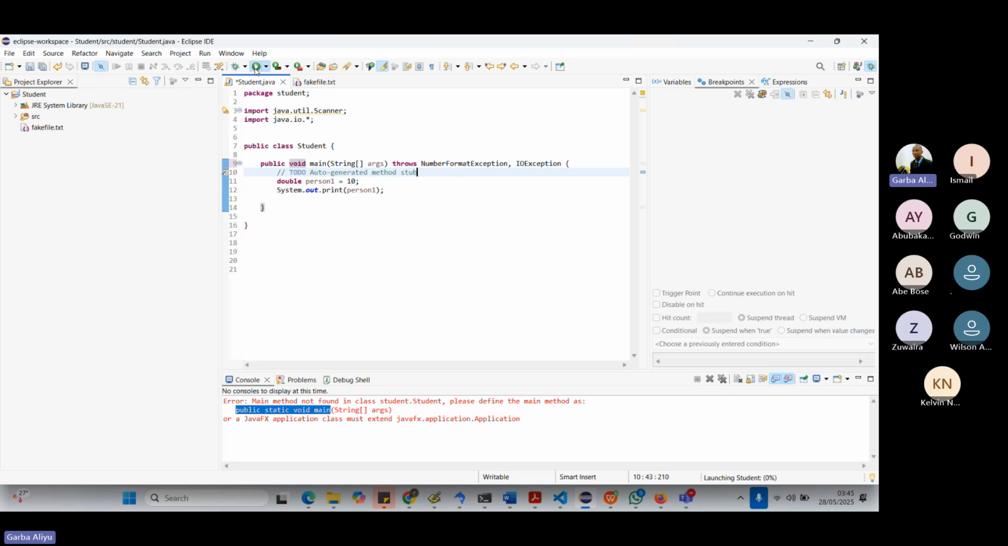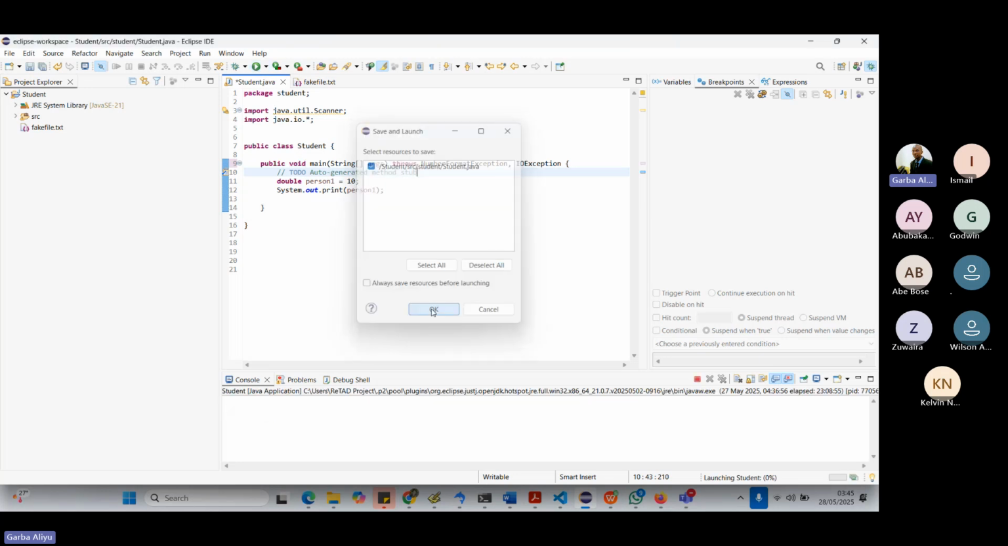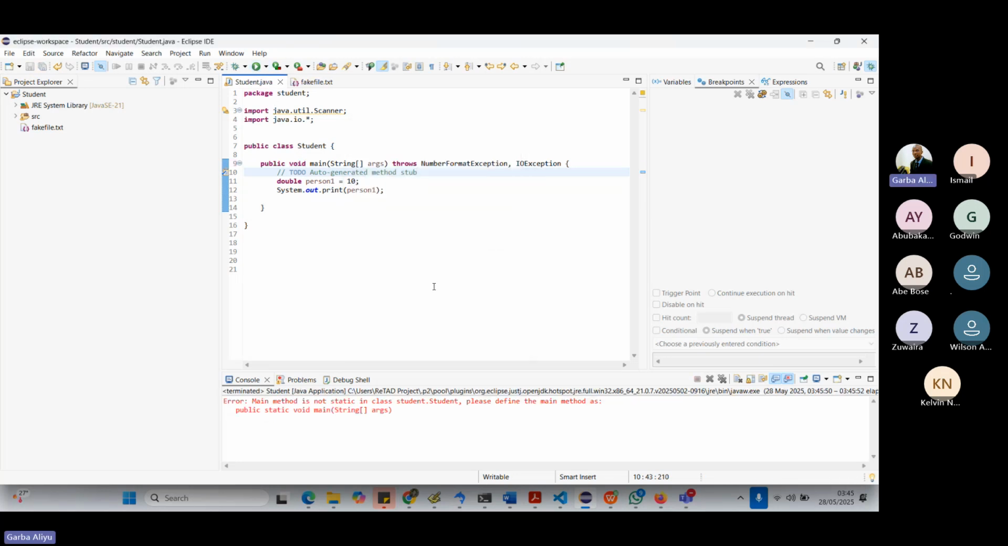Because it's not every method that must be static. But because there is no static main, it says main method is not static in class Student. Please define the main method as, again, because it's so intelligent, it's telling you what is missing and how to define it. So it's still not seeing it because there is no static keyword. Okay, let's bring back the static keyword.